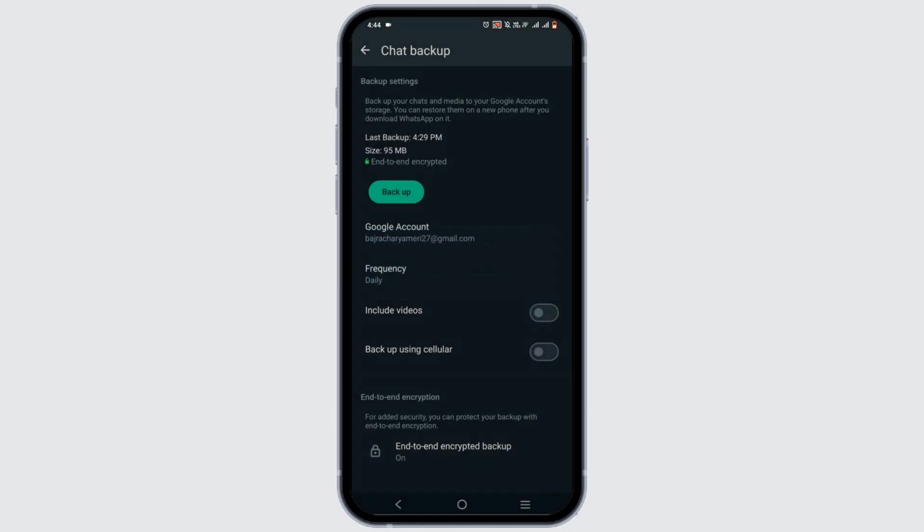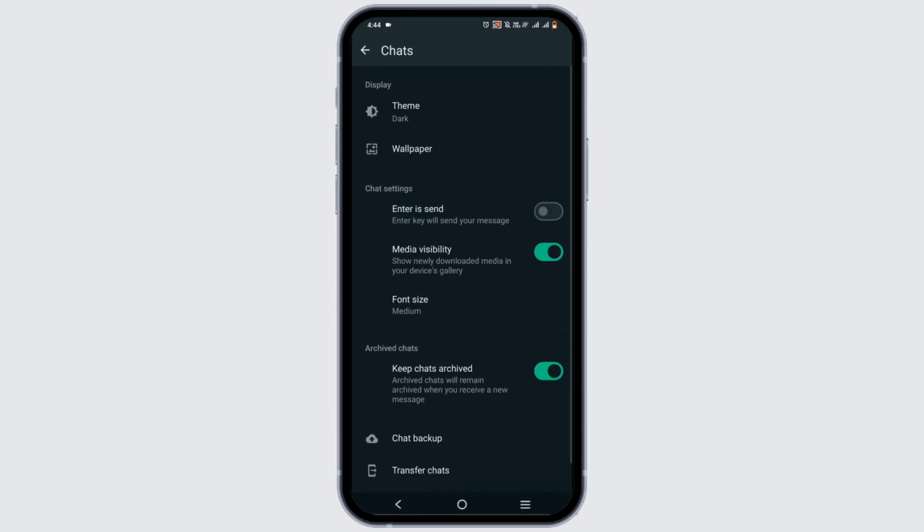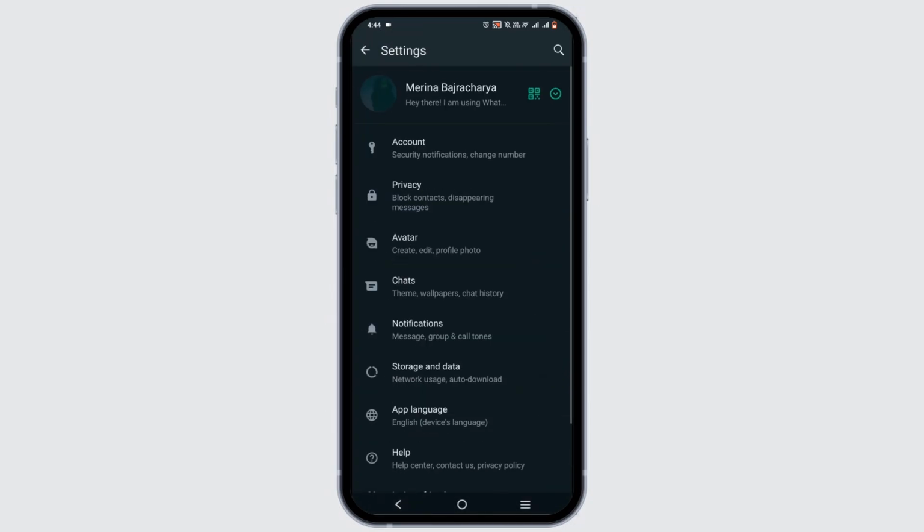Mind, it will take a while depending upon your file size and your internet connection. Also note that it will only work if you are linked to your Google account already. Don't worry, I have an alternative way for you as well.